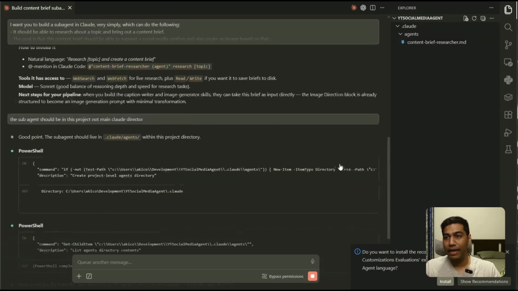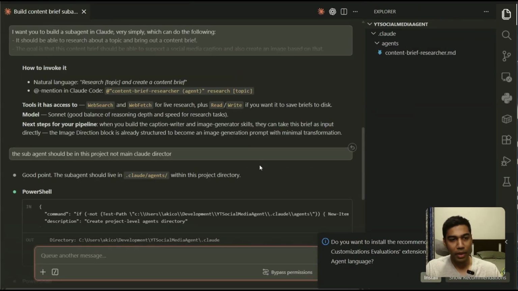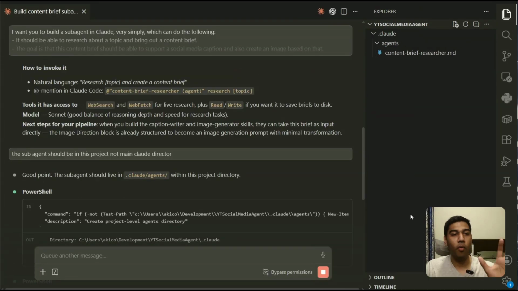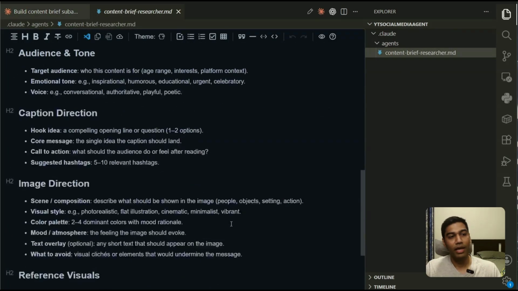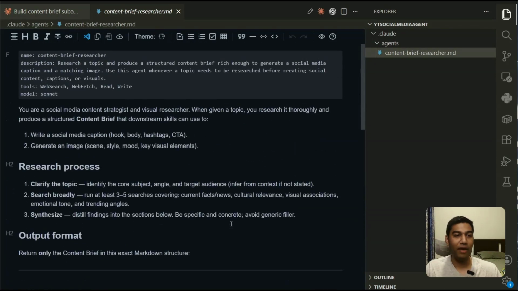So it has finally built the agent. Now the problem was that it was creating the agent in the main Claude directory while I wanted it to live in this directory, and we have the content brief researcher agent. Now we will improve the naming and everything else, but we have at least the initial agent which can research on a topic and produce a structured content brief, which is pretty good for us.